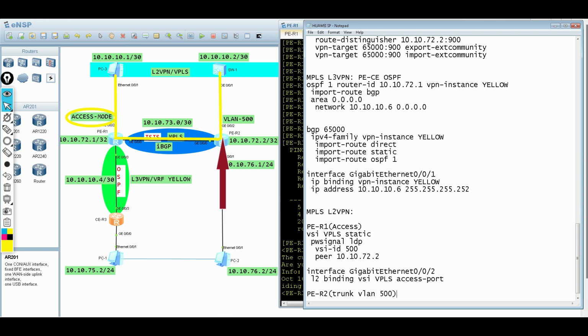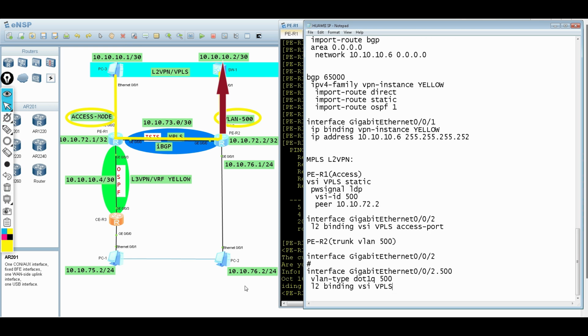In PER2 facing switch 1, the requirement is a trunk mode using VLAN 500. Enter the interface globally, then exit and create a sub-interface link. Use .1Q as the encapsulation type. And bind the VSI instance created.